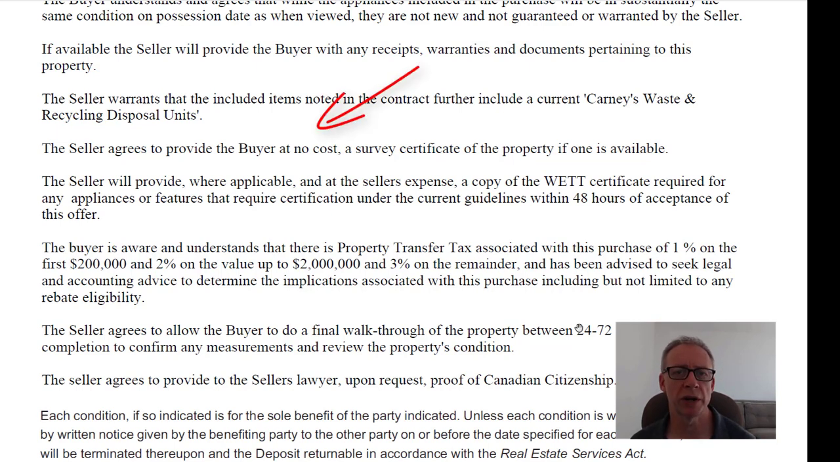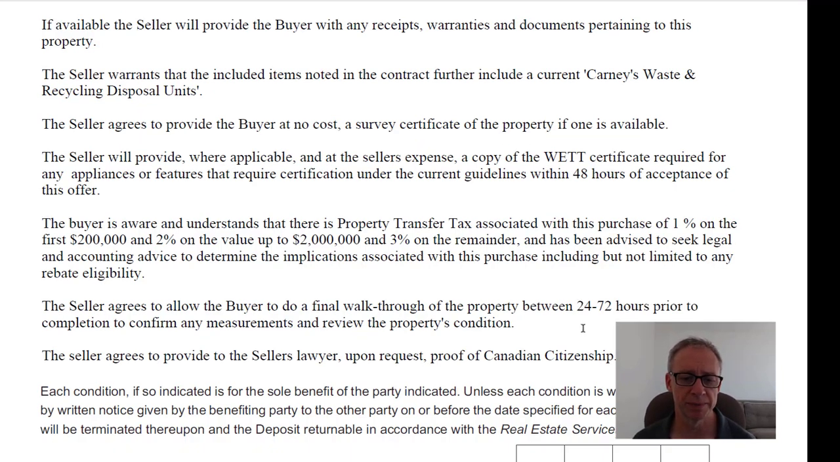And if there is a wood burning fireplace or any wood burning appliance on the property, we'll be requesting a WETT certificate from them. That allows you to get insurance on the property. If there's a wood burning appliance and it does not have a WETT certificate, you will not be able to get insurance. So we must be aware of this at all times.